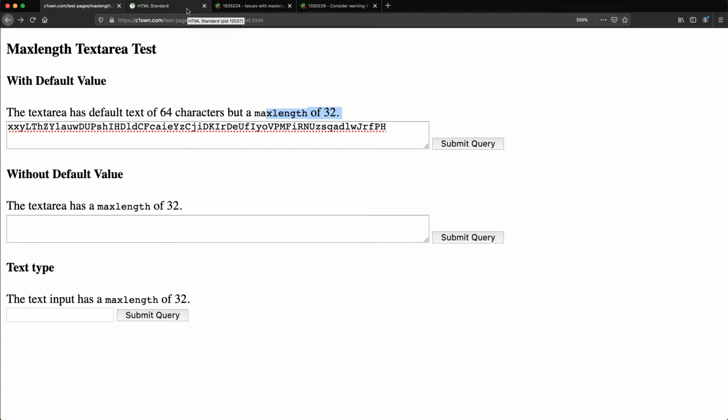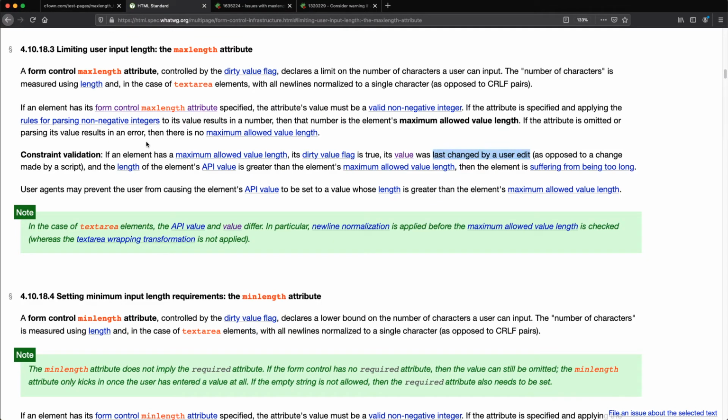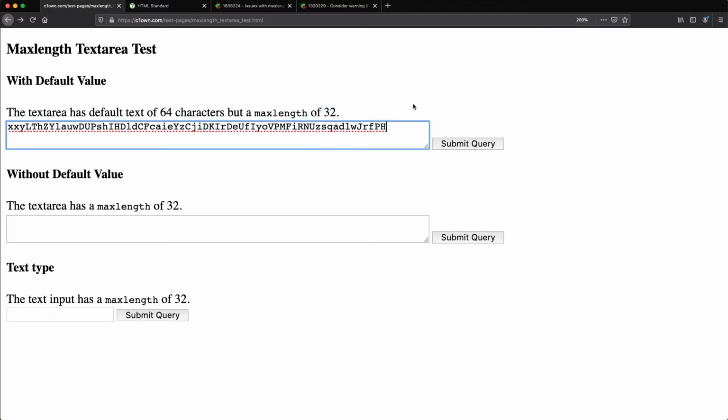Well, what's happening is it's following the standards. The standard says that you only do constraint validation if its dirty flag is true, i.e. it has been changed. So if I go back here and I remove a character, so now I've dirtied the field and I try to submit, it doesn't work. So this is one way in which maxlength is broken. Or rather, it's not what you'd expect.